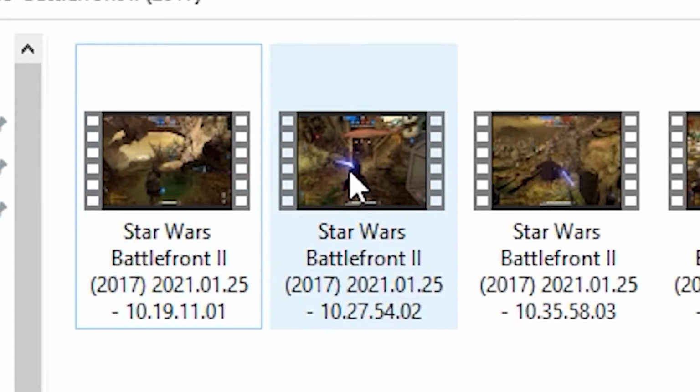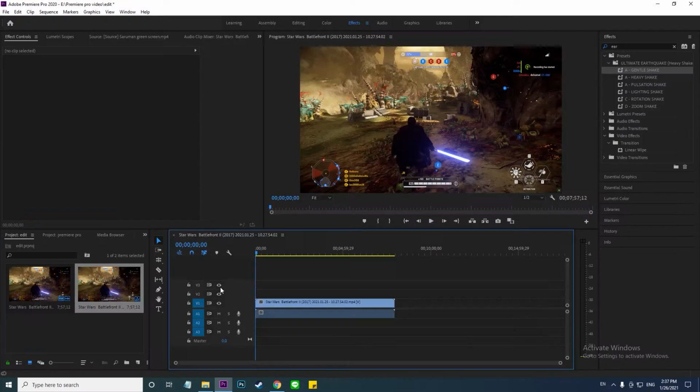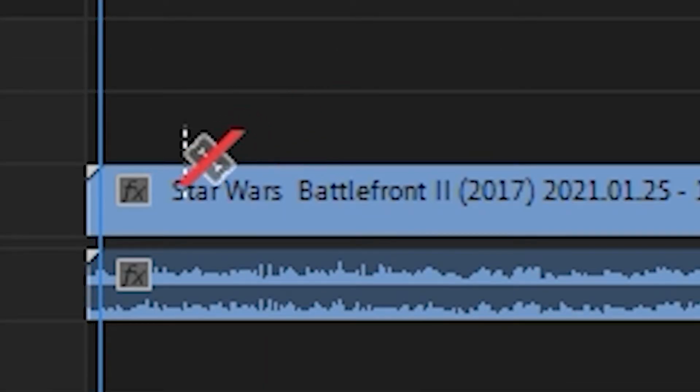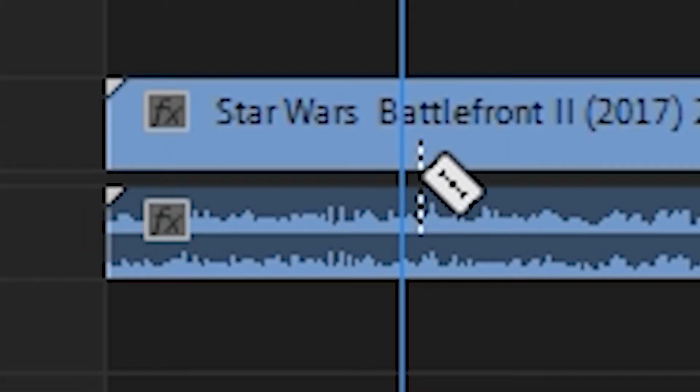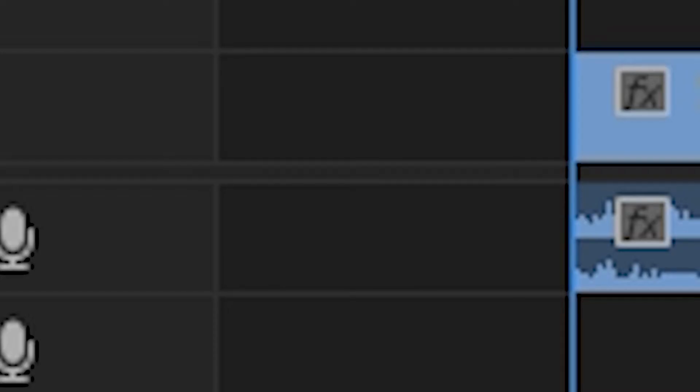Open your video file, choose your file and drag it to assembly, then drag your video to the timeline. Press C to use the razor tool. This will allow you to cut part of the video. Click to cut the part. Right click on the timeline and press clear. This action will cut the video frame that you selected.